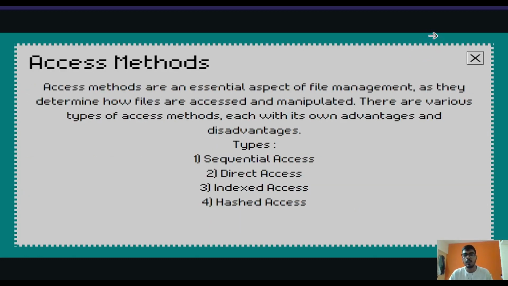Access methods. Access methods are an essential aspect of file management as they determine how files are accessed and manipulated. There are various types of access methods, each with its own advantages and disadvantages. The first one is sequential access, then direct access, indexed access, and hashed access.